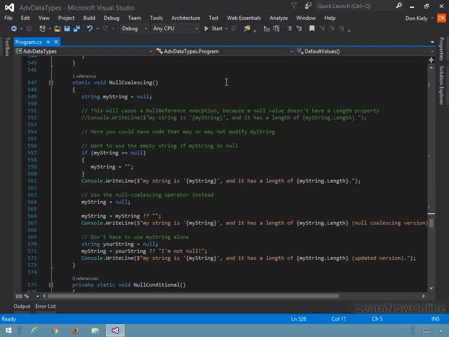The problem is that if a reference type is null, it doesn't have the properties and methods of a non-null instance of the type. For example, a non-null string has a length property that returns the number of characters in the string. If you attempt to access this property in a null string, it causes an exception.